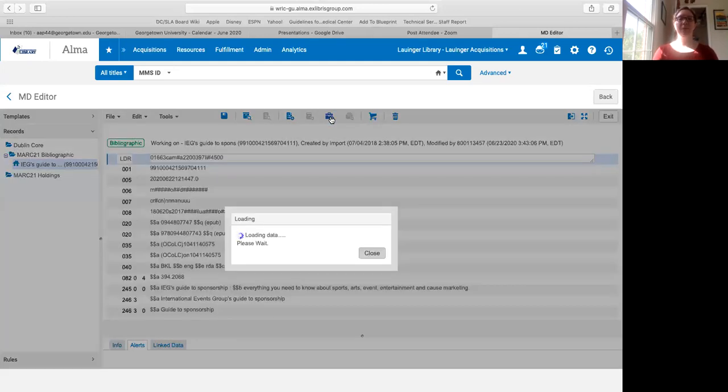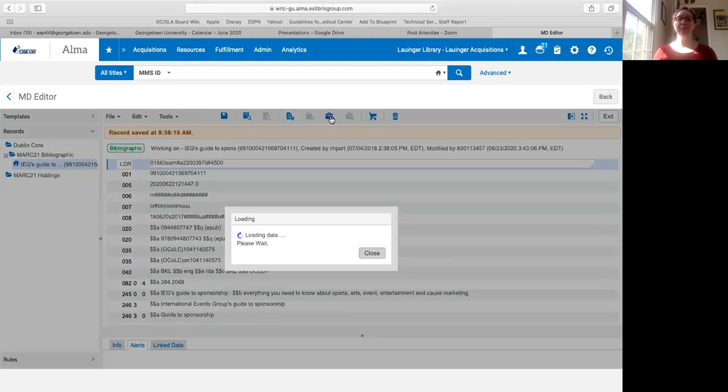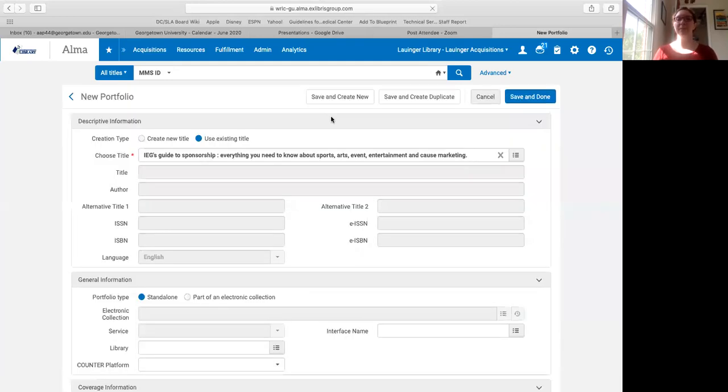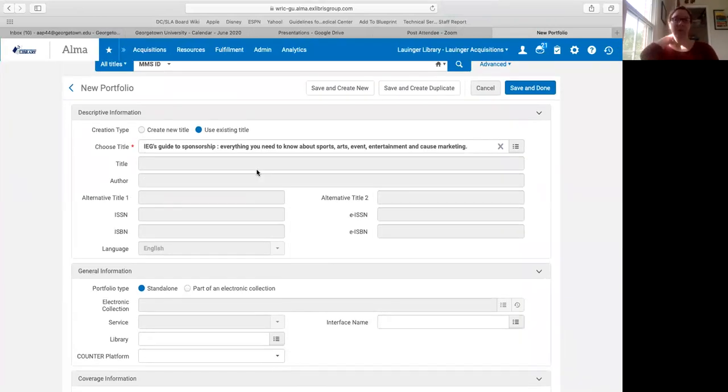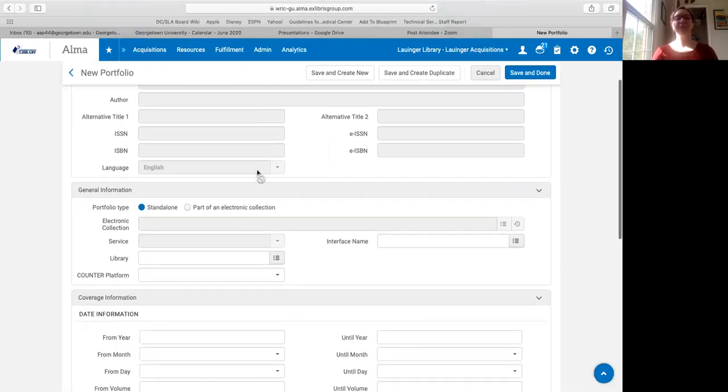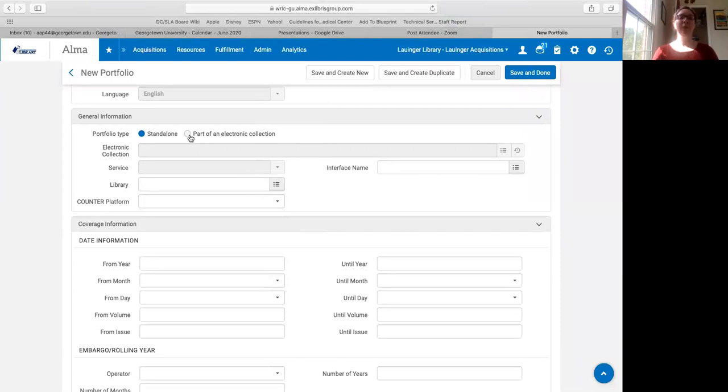So you click on Add Portfolio, and it opens the portfolio editor for you, just kind of like adding a physical item. It's very similar. So what we're going to do is we want to make sure that we use this existing title because we're adding it to this specific bib record. And then you could also create a new title if you're, Cody does that when he's creating brief bibs for things that he knows people need to access, but we don't have time to create full bib records for yet. But in this case, we're using the existing title. We'll scroll down to general information, and we always want to use part of an electronic collection for the reasons I explained before. It's just easier to manage.